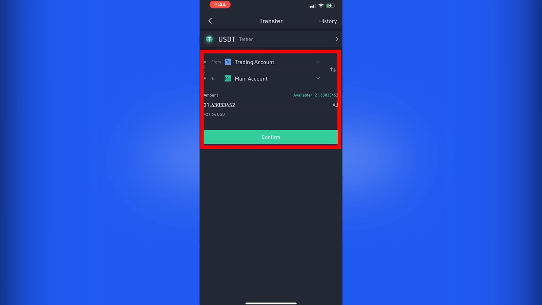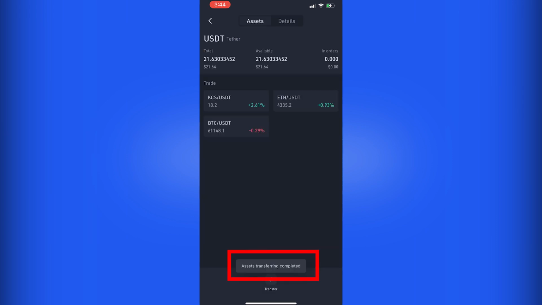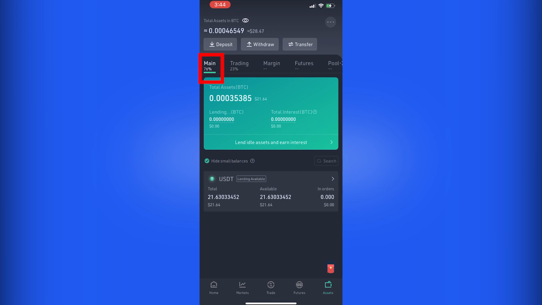So we're going to do that and then choose the amount that we want to move. I'm going to choose all, and then we'll go ahead and click confirm. And then we'll be met with this confirmation at the bottom of the page saying it's being processed. So on this page, if we look at my main account, we now see that my USDT is in there and it's ready to be transferred out and eventually cashed out to my bank account.